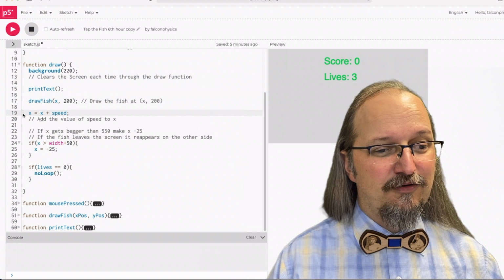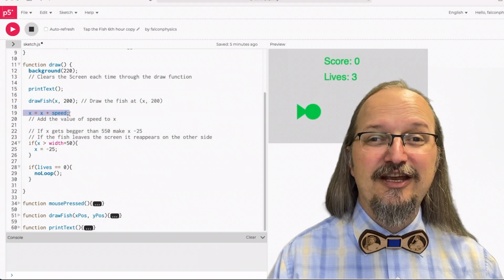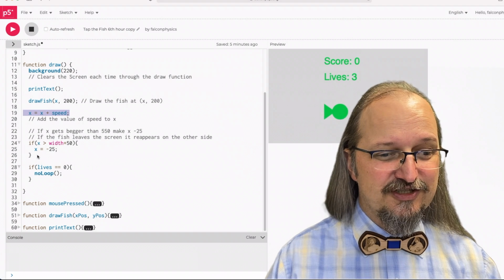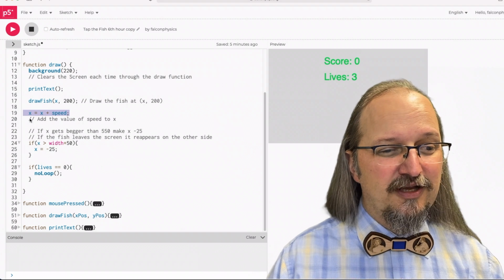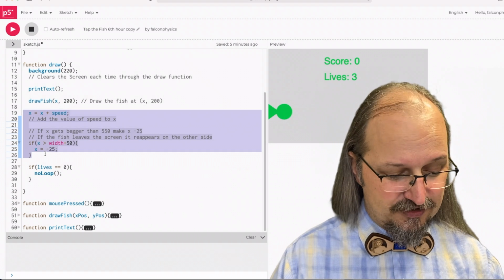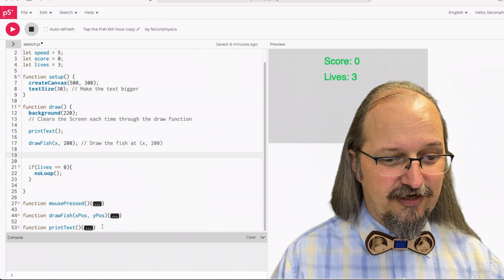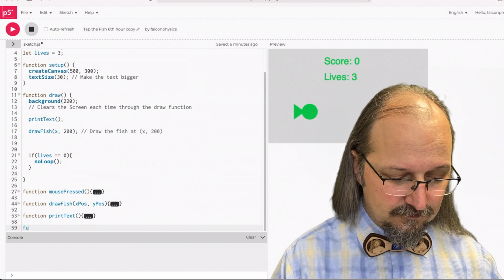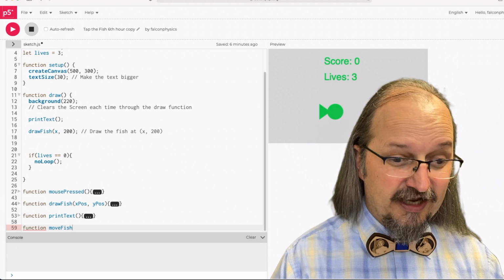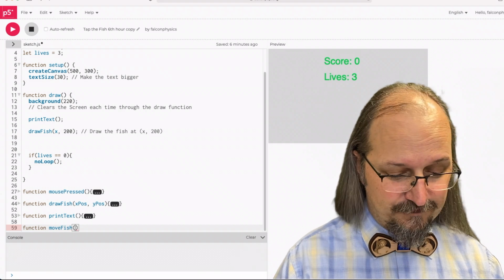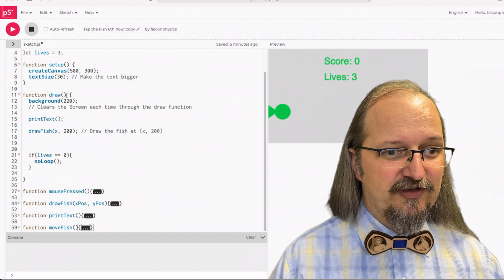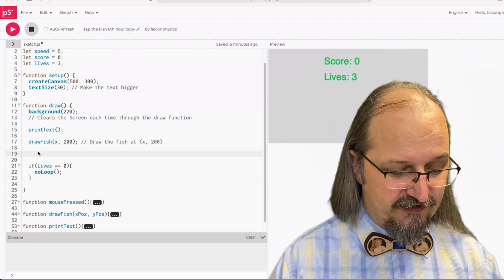All right, so now line 19 is the line that increases the value of x, which causes our fish to move. And then down through line 26 here, that's where it makes it reappear. So this is all involved with moving the fish. So I'm going to do the same thing with this. I'm going to come down and add another new function. I give it a very descriptive name of move fish, and I'm going to paste my code in there. Then I'm going to minimize it and come back up and make sure I call move fish.